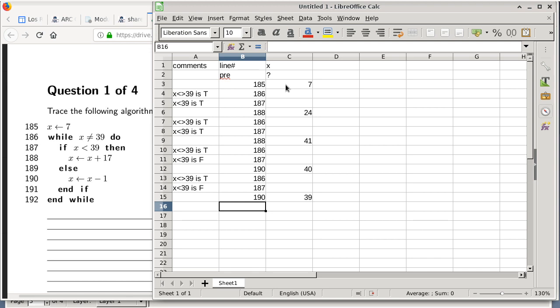Because line 190 does not make any decision. All it does is to say x is now 1 less than what it was. So we have to go back to 186 first, where the question is asked. x is different from 39 is now false, then we can get out and then we get to post. Is that okay? All right.